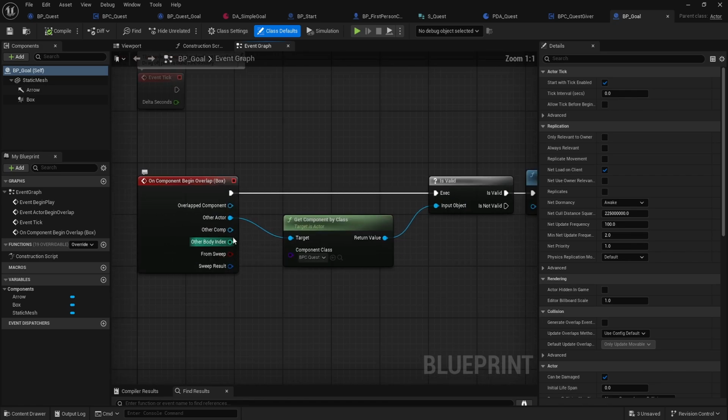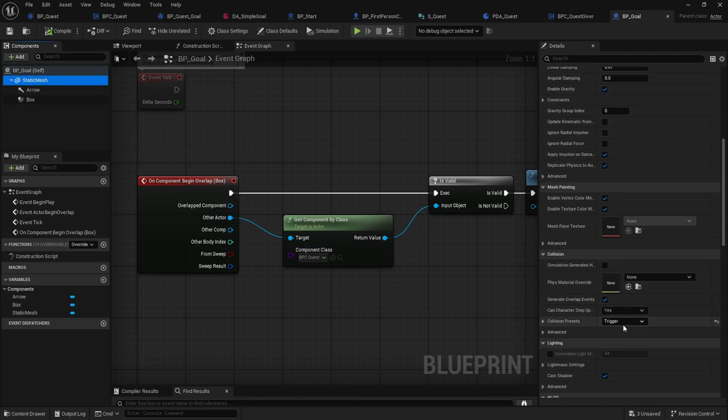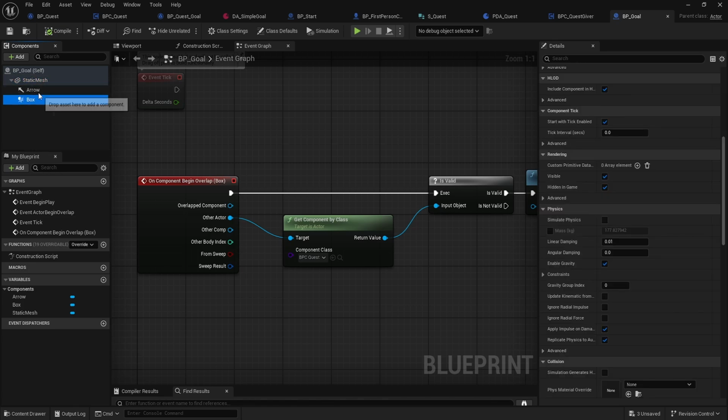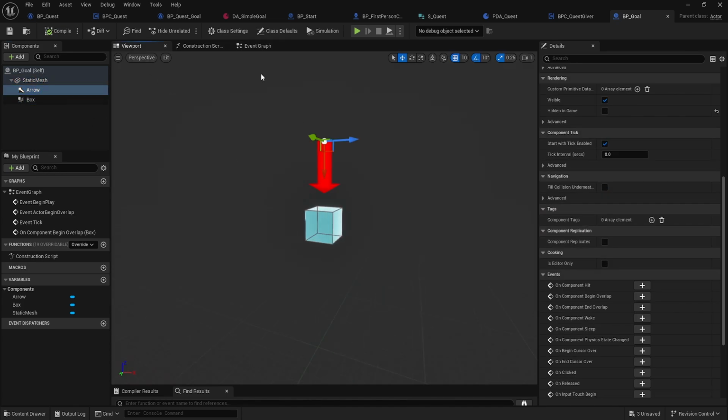And all this is going to do is, this just has a static mesh, an arrow, and a box collision so we can get the collision. The collisions here are, well, this is a trigger collision, and then it's just the regular box collision with an arrow here, scaled, so it kind of just looks like this, and that's all it is.